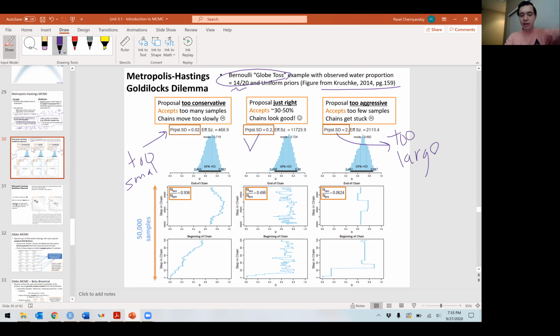You guys saw this in 2 dimensions, but sometimes it's helpful to bring it back to 1 dimension. All right, we took 50,000 samples. We only got an effective sample size of less than 500 here. We took 50,000 samples and got an effective sample size of, call it, 12,000 here and 2,000 here.